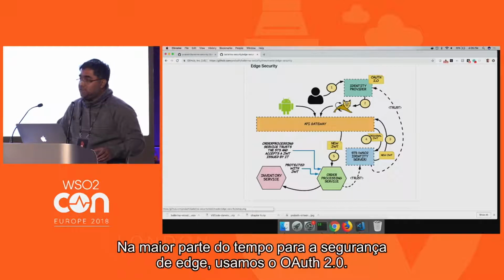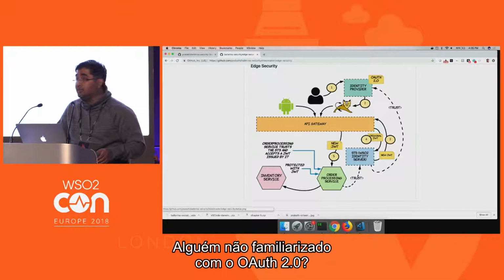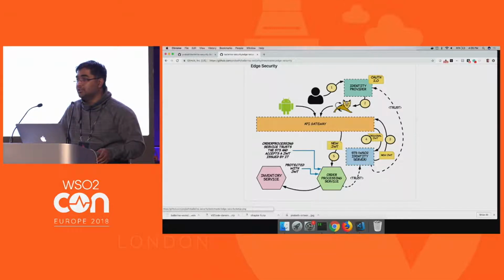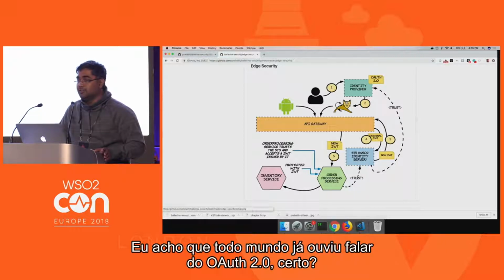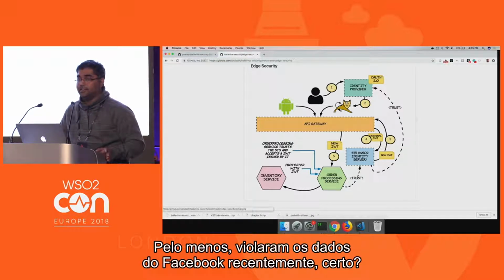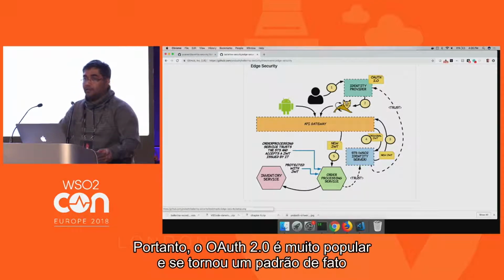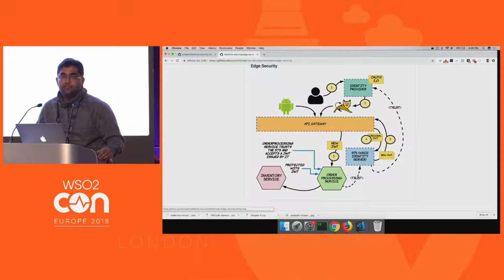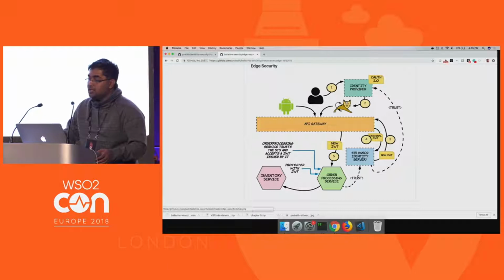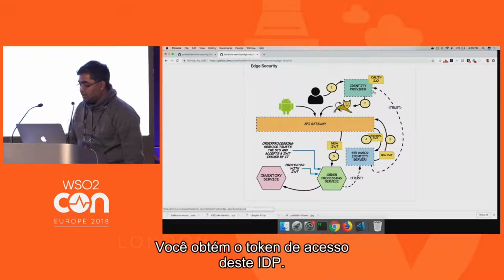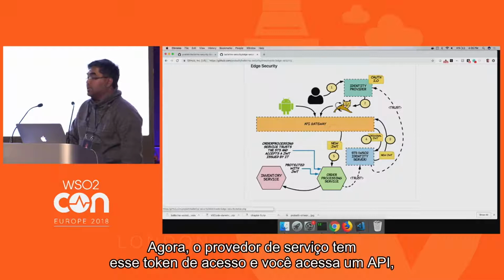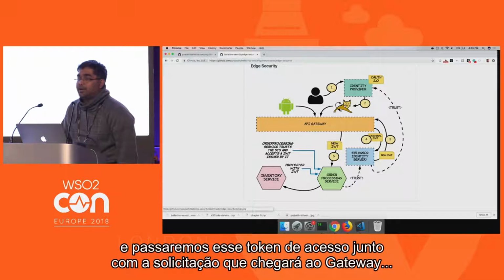Most of the time, for edge security, we use OAuth2. Anyone not familiar with OAuth2? Everyone, I guess, has heard of OAuth2, right? At least the Facebook data breach recently, right? It was an exploit of their OAuth2 implementation. So OAuth2 is very popular, and it has become the de facto standard for securing APIs. So now you have an access token here. You get the access token from this IDP. Now the service provider has its access token, and you access an API and pass that access token along that request that will come to the gateway.